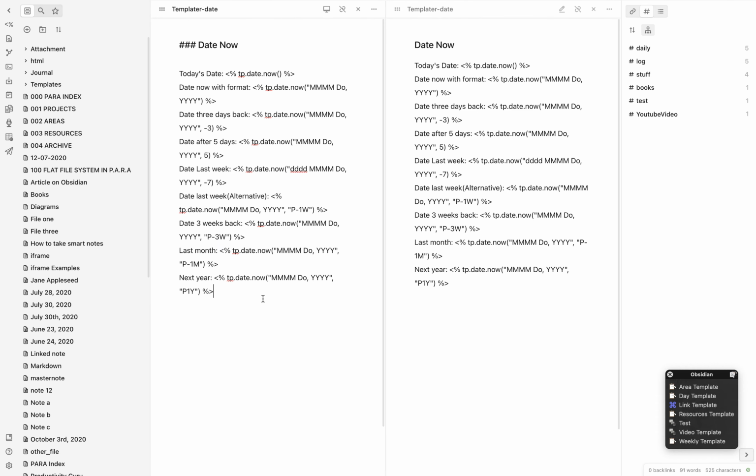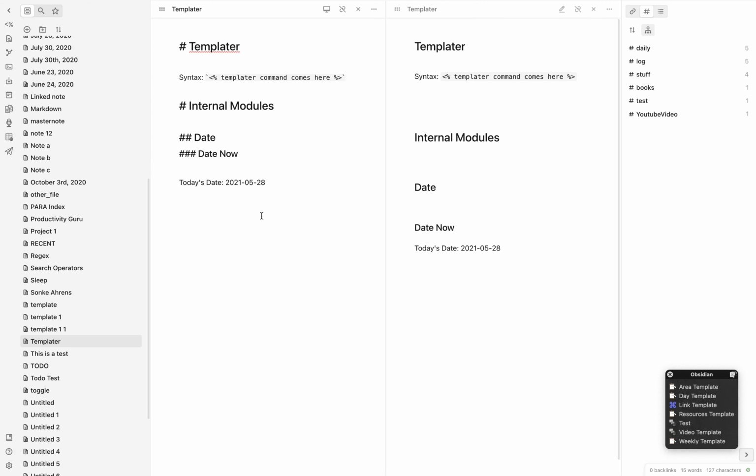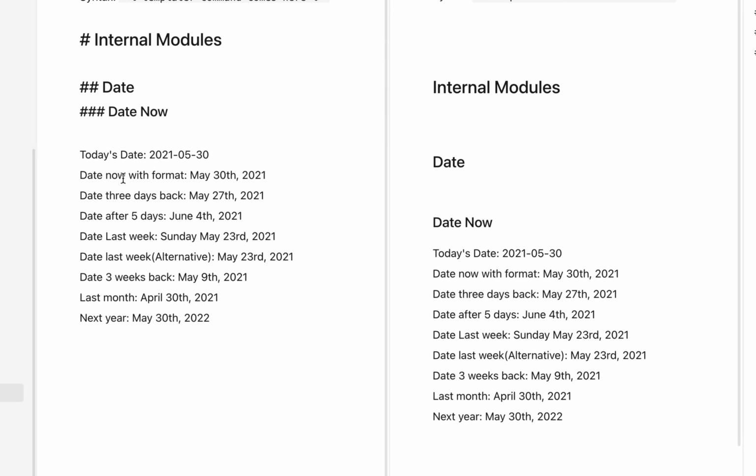Now, let's just see how all this comes together. So, we again go to templater note. Let me open that, and this date obviously is 2 days old now. So let's just see how everything will come together. We'll just do backspace. I'll click this, and as you remember, I'll just click templater date. As you can see, today's date is shown perfectly. Now I wanted it with the format that we use. As you can see here, that format is here. It's showing it perfectly. Date 3 days back is also showing it perfectly.